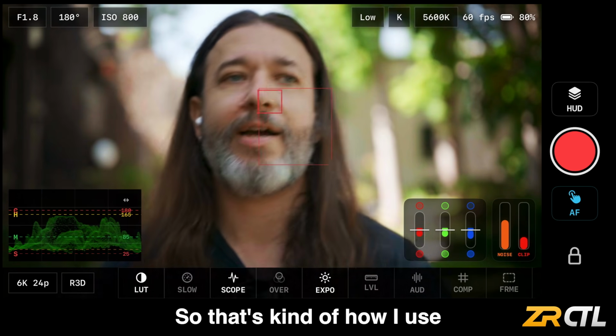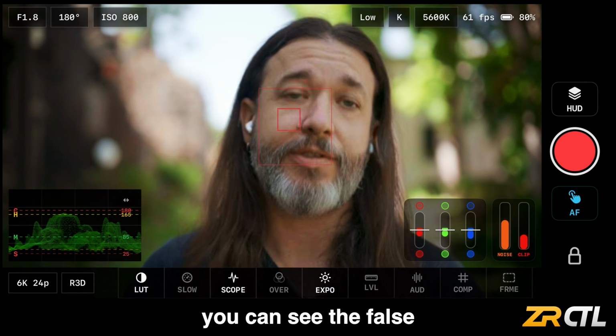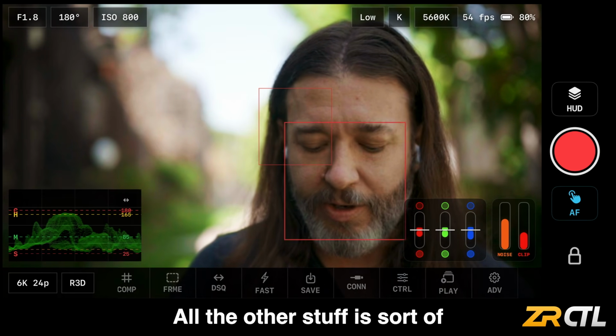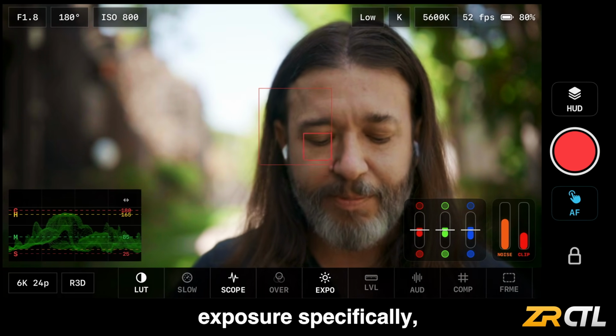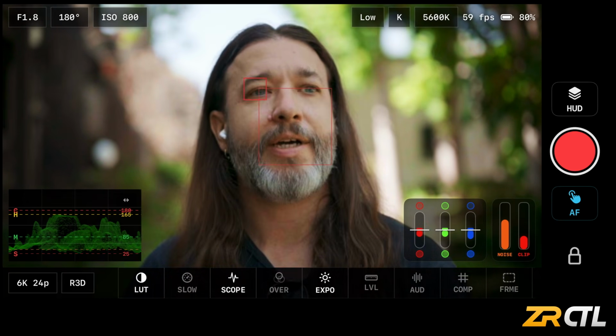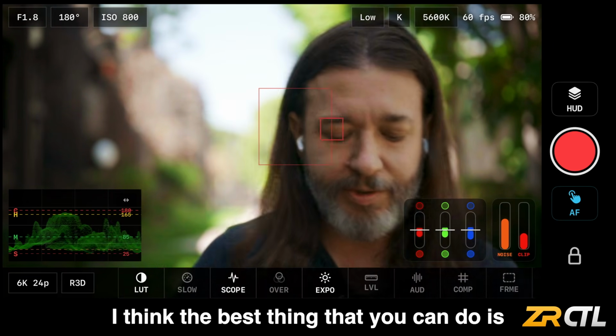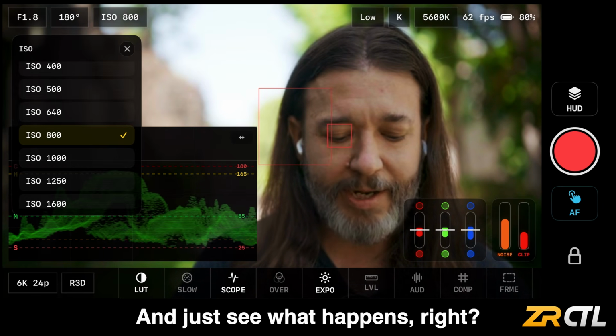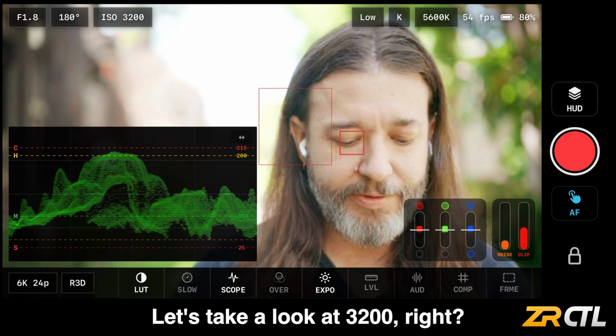So that's kind of how I use waveforms and traffic lights, and you can see the false color stuff there as well. All the other stuff is sort of convenience, but for exposure specifically, I think the best thing that you can do is pull up this waveform and play with it and just see what happens, right? Like, let's take a look at 3200, right?